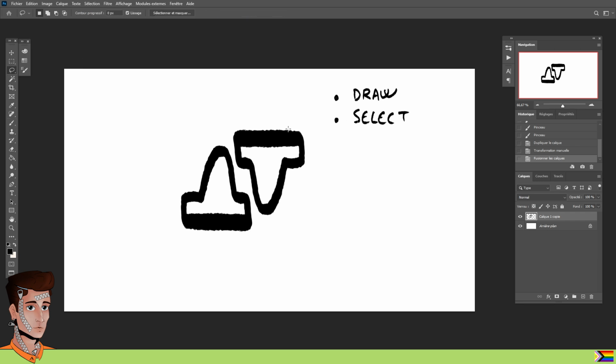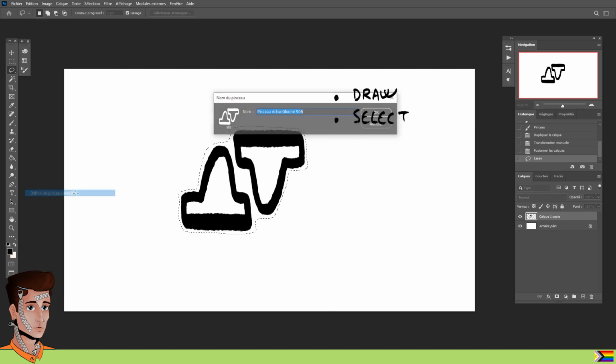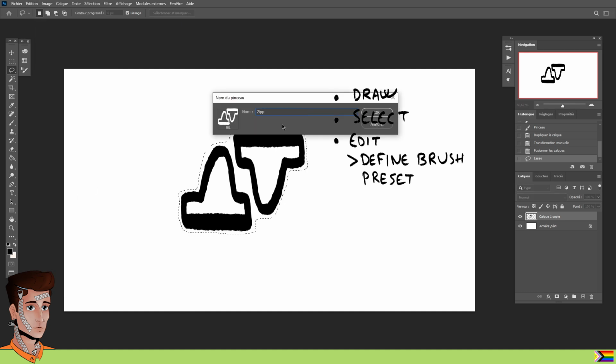For a zipper, you need to select both the top and the bottom teeth. For a chain, you need two links, one in each direction. Note that the motif will be repeated in the brush, starting right where your selection begins and ends. Now that you have it selected, go to Edit, then Define Brush Preset.